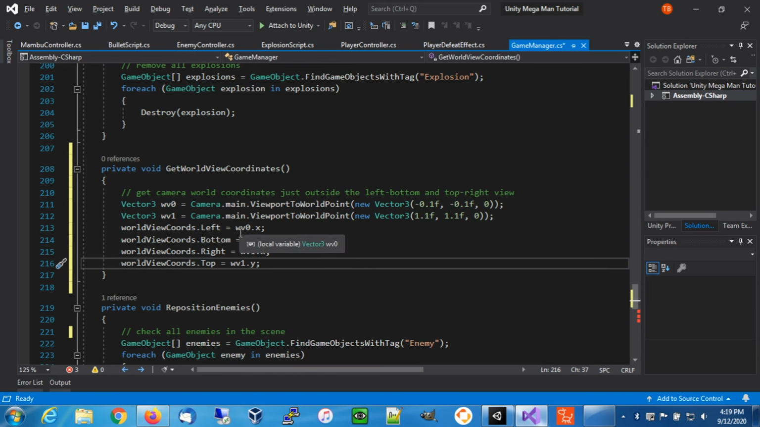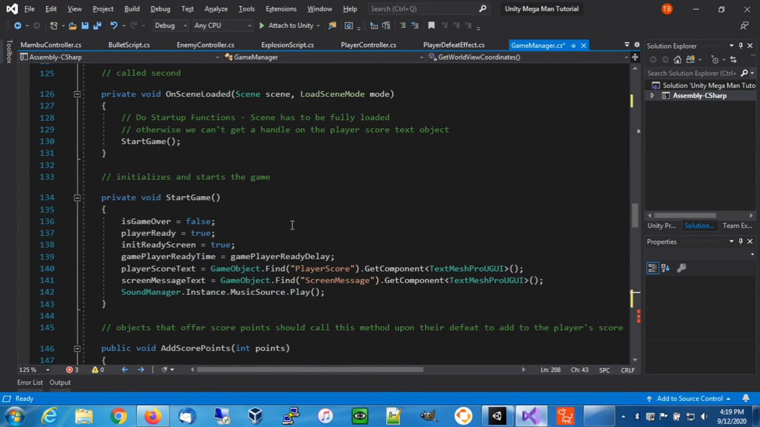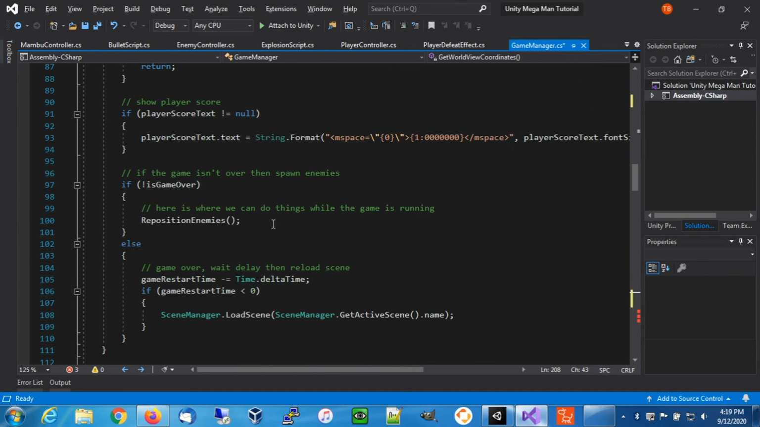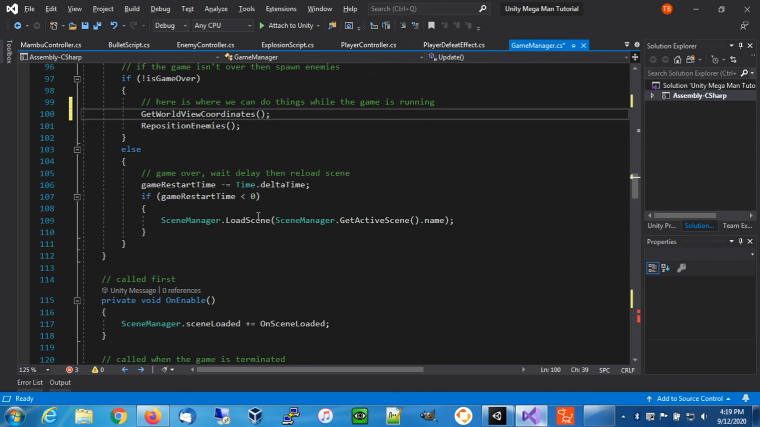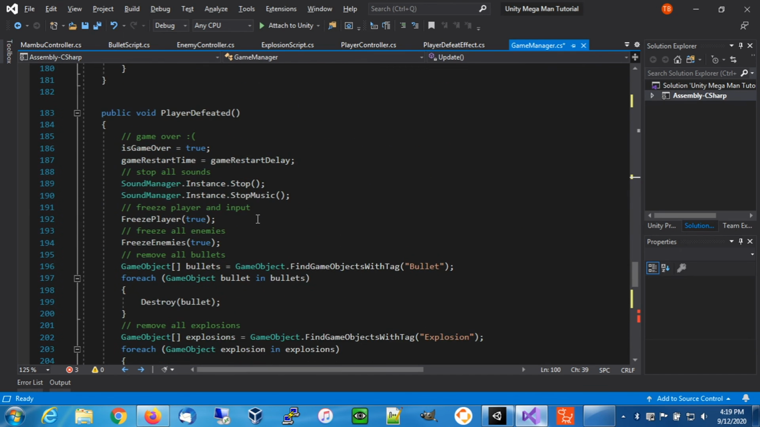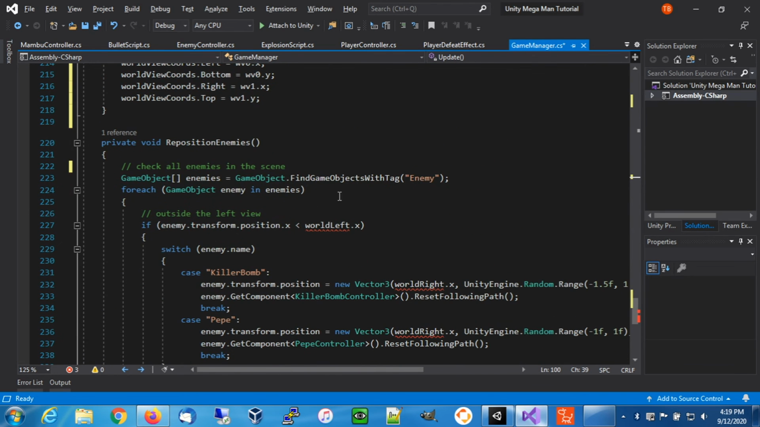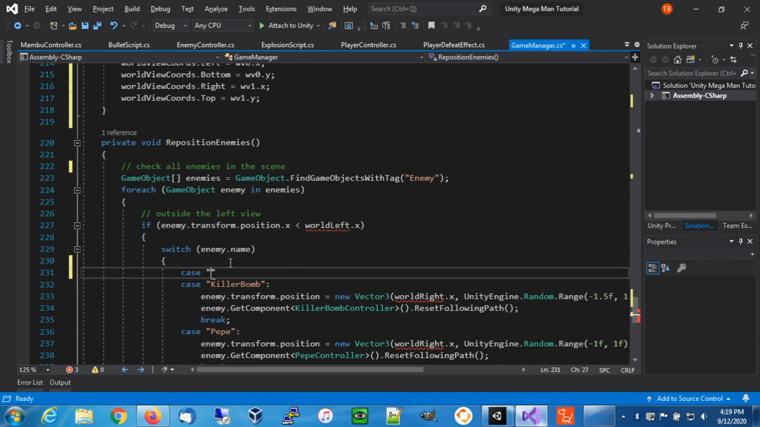So once we have these values, we're going to drop them into the structure. Now we can just check the structure. This is going to run up here, right before RepositionEnemies. So we're going to get those coordinates while the game is running and it's not over, the coordinates of outside the camera range. Then we're going to go back over to RepositionEnemies. We're going to have to fix this up. But before we do that, we're going to create a case for our enemy Mambu.